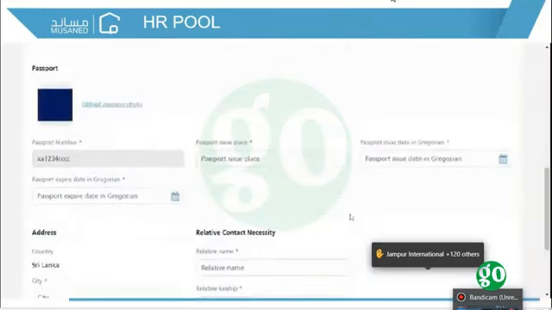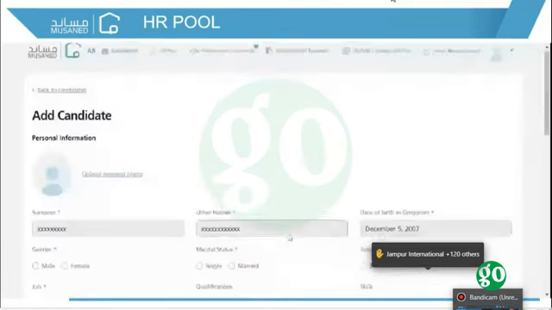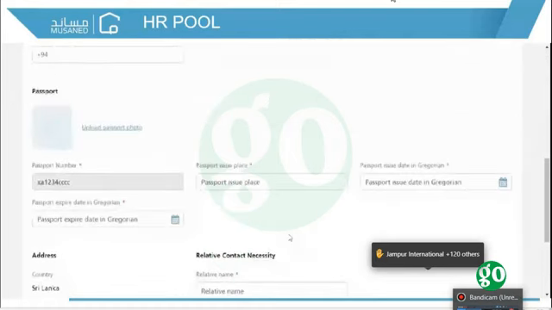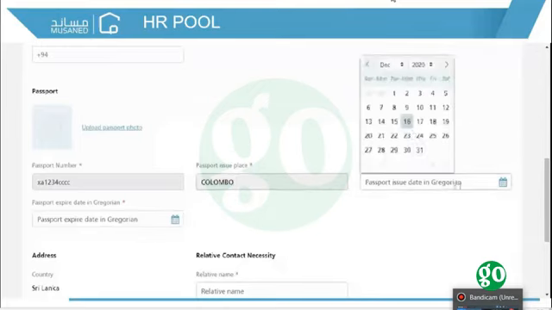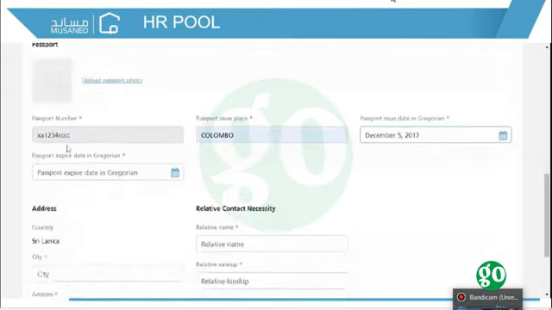After that, the user would be directed to the second section of the form, which is the passport details. The user should fill in the passport issue place and the passport issue date, and the passport expiration date.